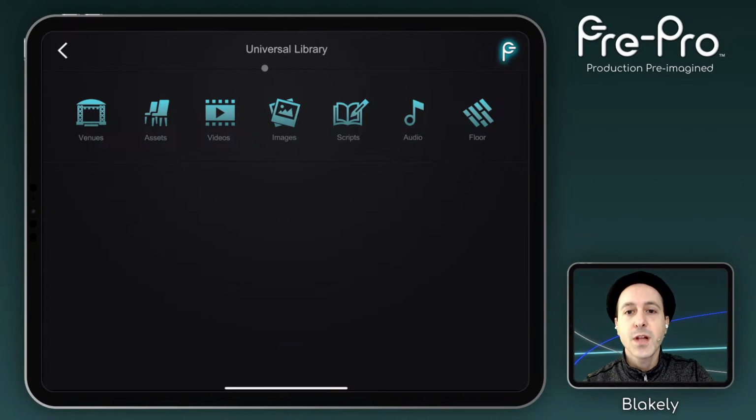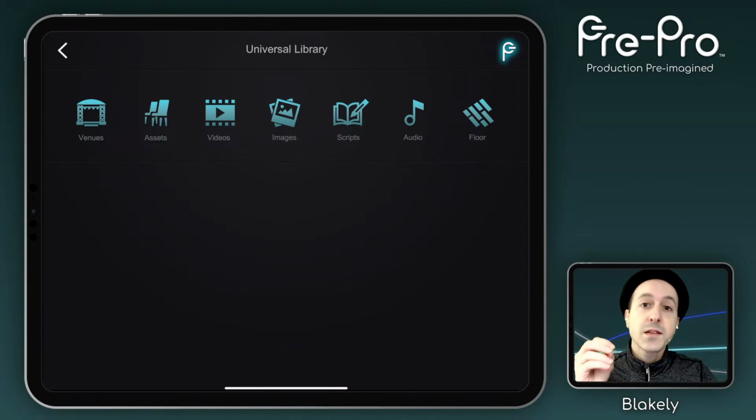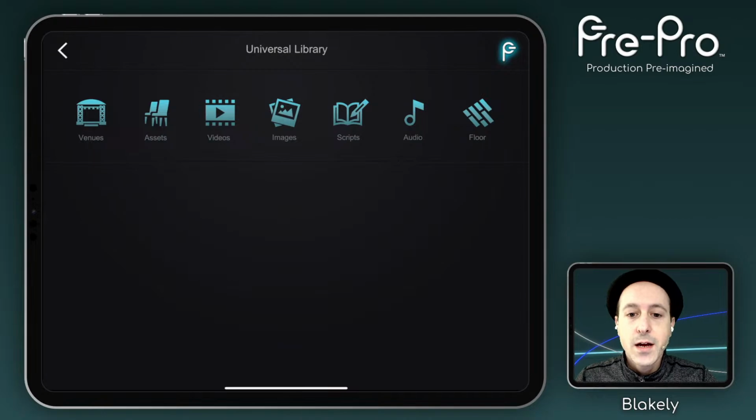And the universal library is essentially your own mini catch-all within Pre-Pro. So even if you start a project and you put in a piece of audio specific to that project, Pre-Pro will move it back to the universal library so that you have the ability to pull that song into another existing project or a new project that you have yet to create. So it allows you to move these pieces of media and assets across your other projects so you don't have to find them again, which is super convenient.